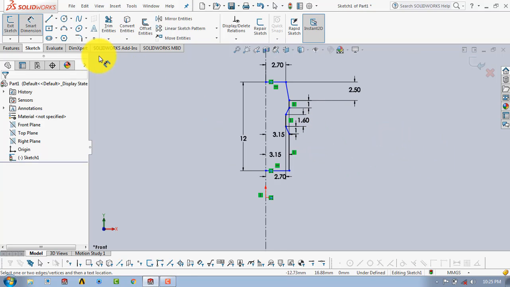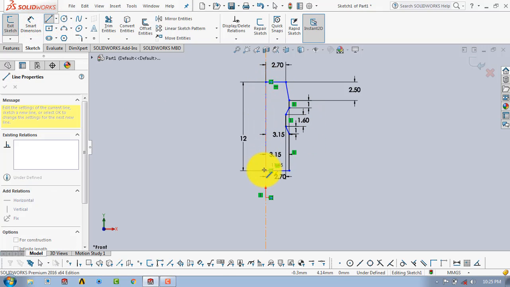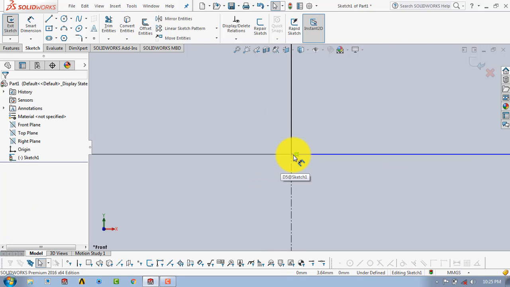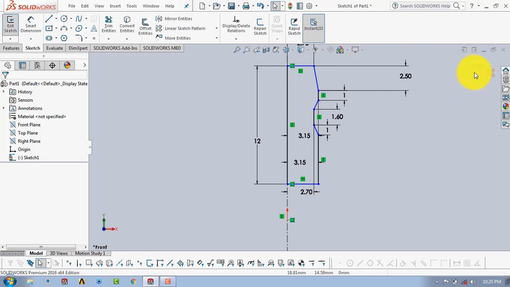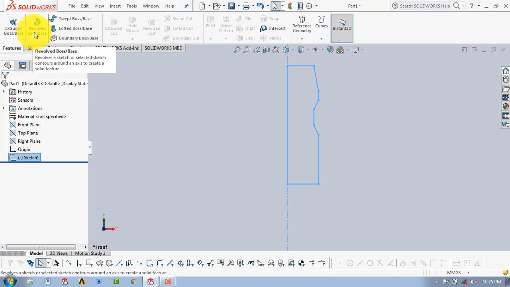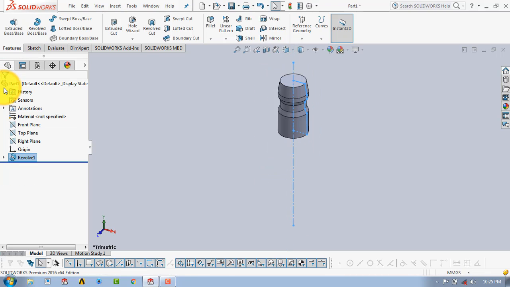So here we have to complete the sketch, for which we will draw a vertical line. Make sure that the sketch should be complete sketch or closed sketch. Now exit the sketch, go to the features and select the revolve boss feature and then OK. After that we have to make another feature with the help of revolve feature. Before that we will apply fillet. So select the fillet.